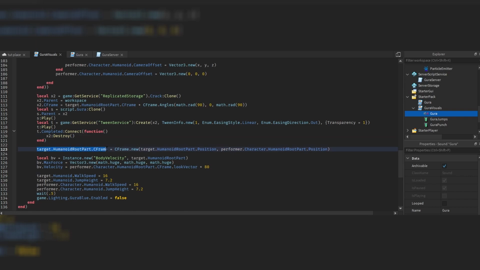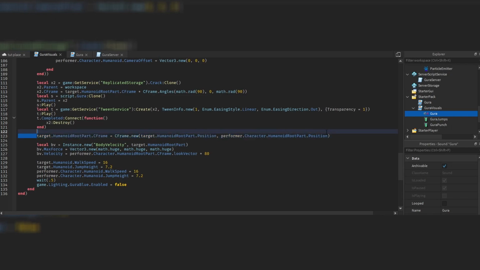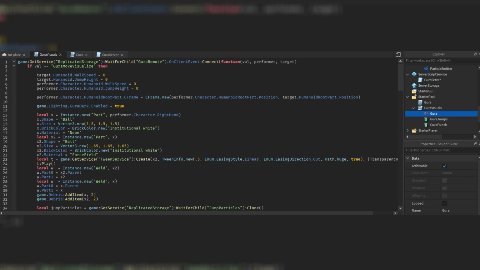And right here, we are setting the target HumanoidRootPart CFrame to a new CFrame. And this part right here is just rotating the target's HumanoidRootPart towards our performer's HumanoidRootPart. Okay? And you might ask why, because I wanted to add some kind of knockback, alright? And I wanted the target to knock back into the direction our player was facing. Okay? That's basically what happens right here. And this is the same concept as up here, alright?